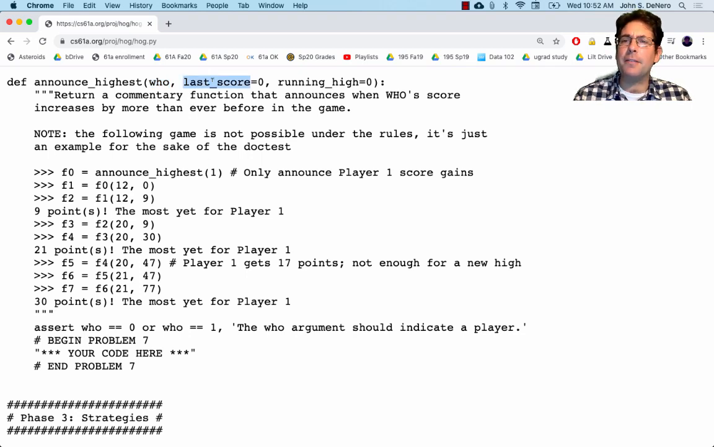And then you keep track of what score player 1 had the previous turn, because you want to figure out how much they gained. You only get their total score, so you have to subtract. And you also need to know what was the highest score they ever got in any turn before. This is a fact about the whole game that needs to be tracked over time. When you call announce highest on player 1, then this function knows it's about player 1 whose last score was 0 and has never scored more than 0 points.